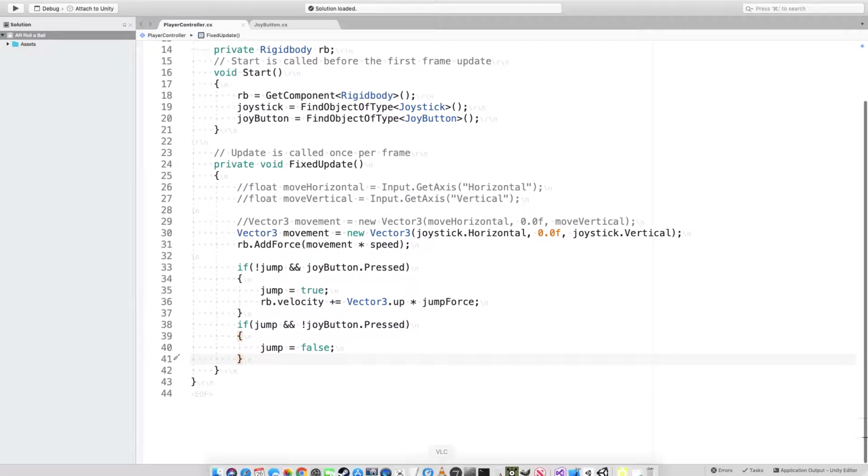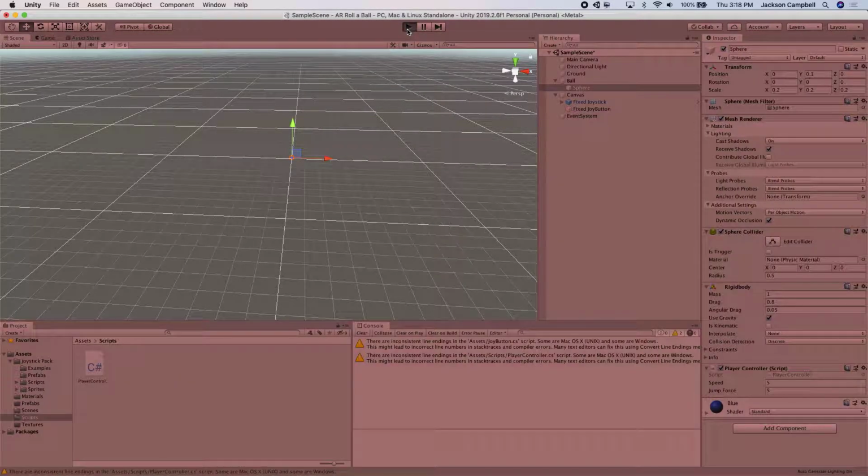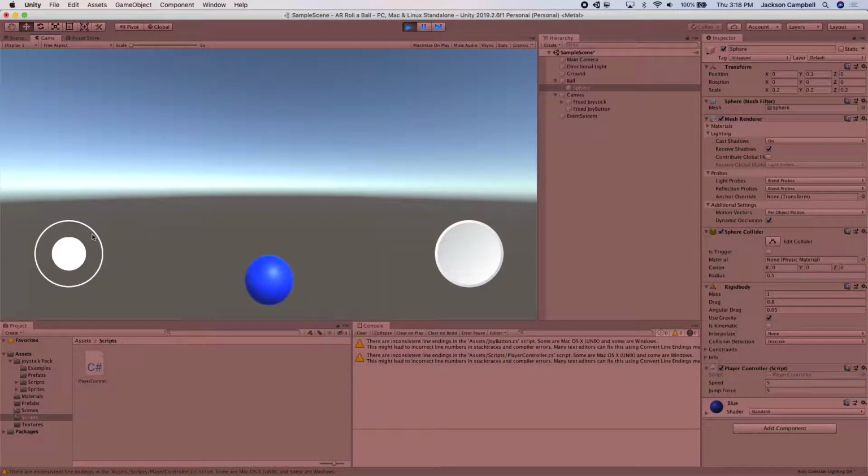Save. Okay, go back into Unity. Go ahead and hit play. And you should be able to move your ball with the joystick, and you should be able to jump your ball by clicking the button. And if your ball's moving and it's rolling still and you jump it, it actually will continue to roll after it jumps.